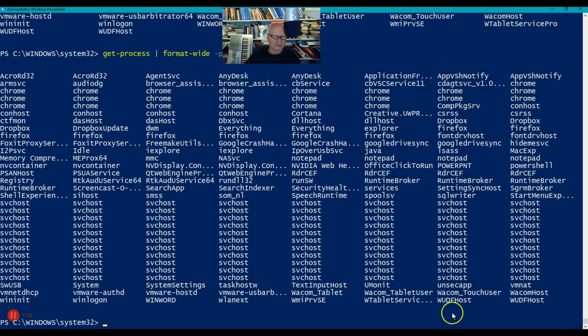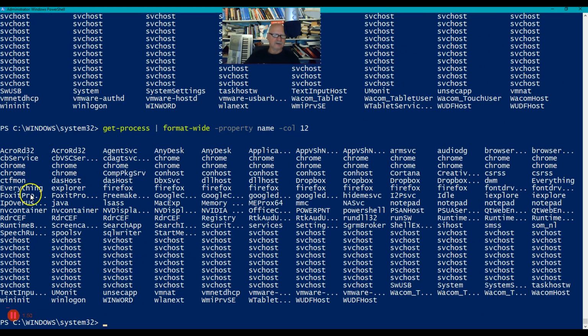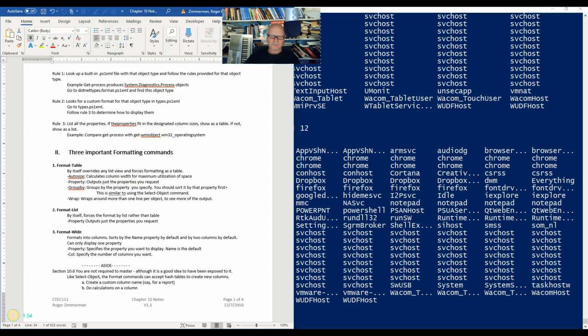And I have a fairly large screen at home. You may not have such a large screen. It may be more difficult for you to do. In fact, let's try a bunch of columns and just see what happens. Let's try 12 columns and just see what happens. Well, it did it, but it just cut off some of the names. So that one worked pretty well. So that's the Format-Wide command.